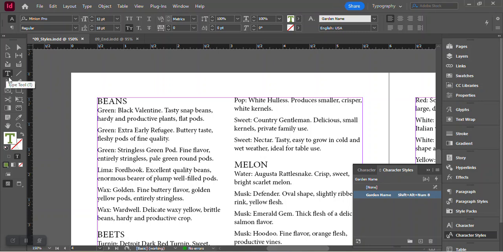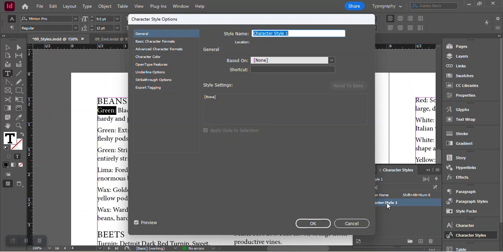I'm going to get my type tool. And I am going to select the name green, and I'm going to make sure that I get the little colon that is behind that name. And from the character styles panel, I am going to create a new style. Of course, it's just character style 1. And I'm going to change that to variety.